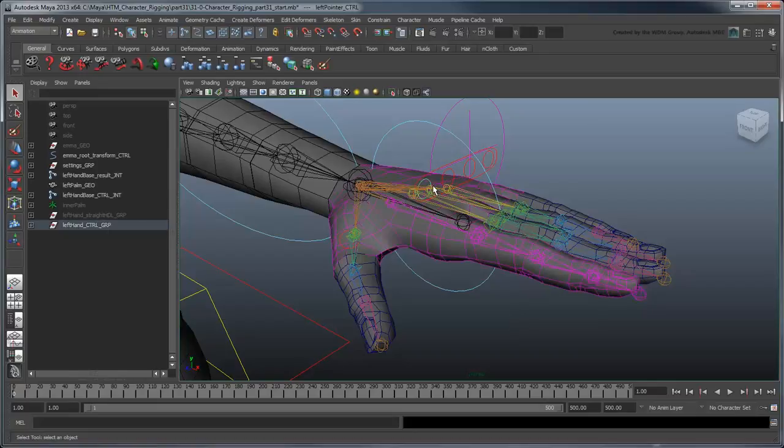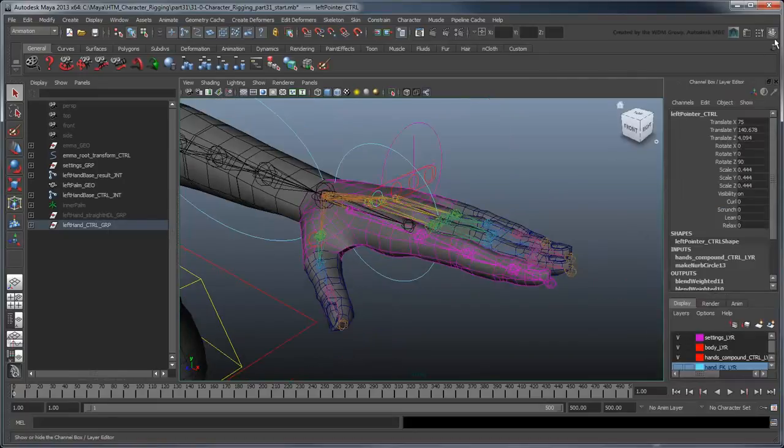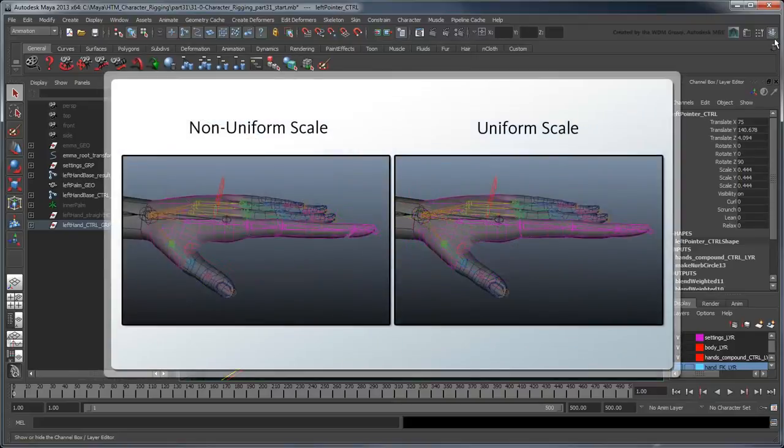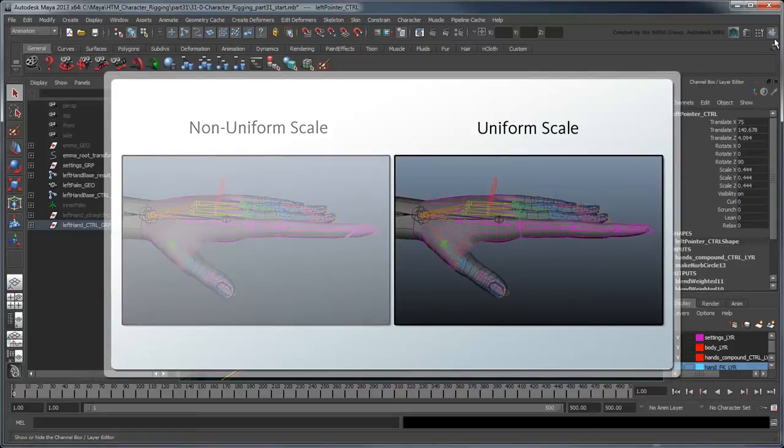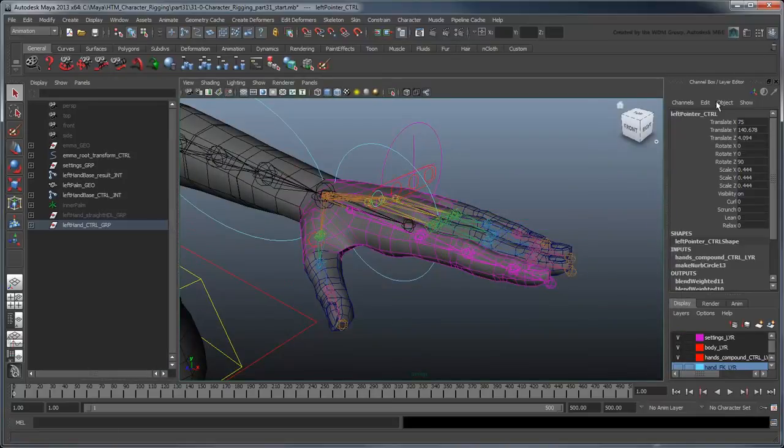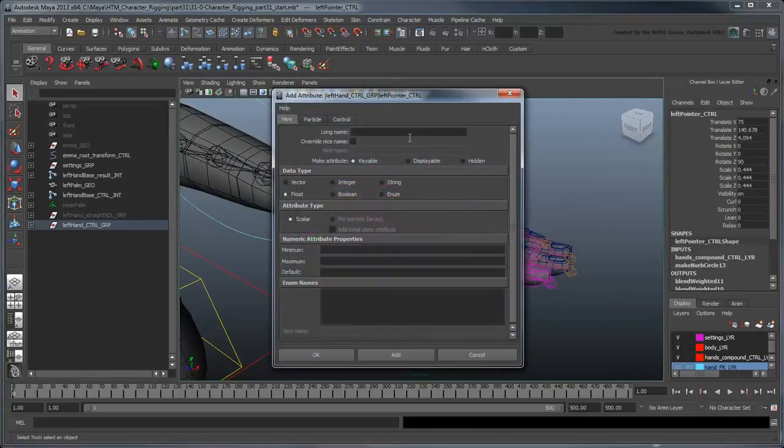Before we begin cleaning up the hand rig, notice that we missed adding length attributes to all our finger joints. Like the other limbs, we'll want this squash and stretch functionality. However, unlike the other limbs, we're going to assume that if the animator wants to elongate a finger, they'll want to elongate the entire finger and not just one section of it. Create a length attribute on the left pointer control with a minimum value of 0 and a default value of 1.